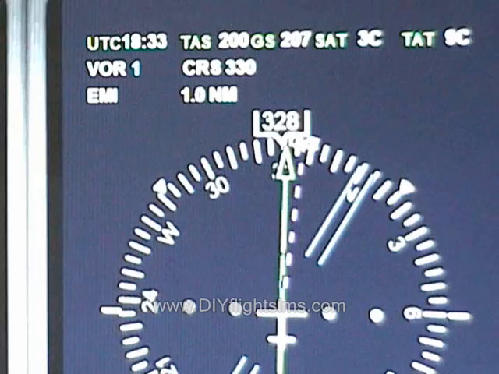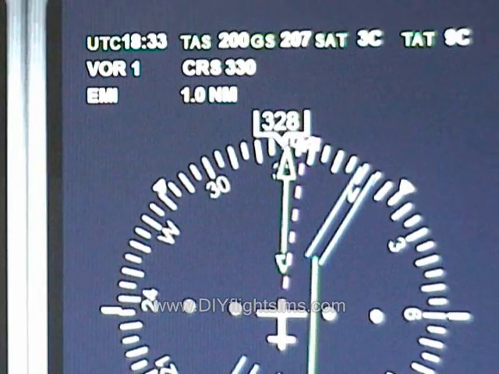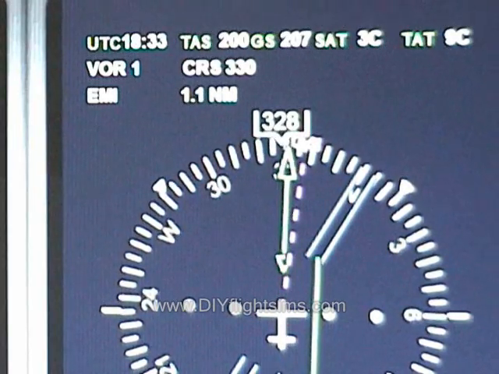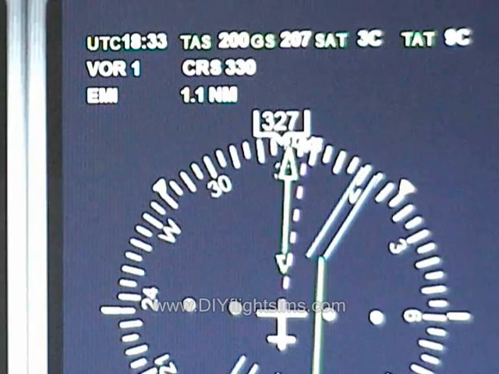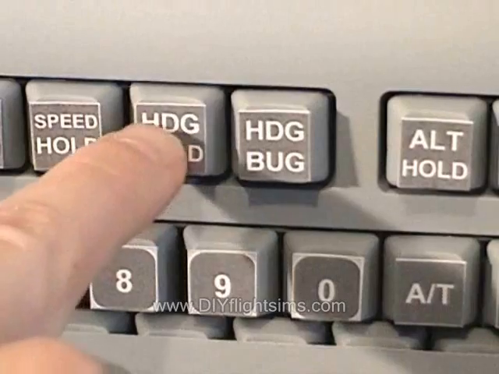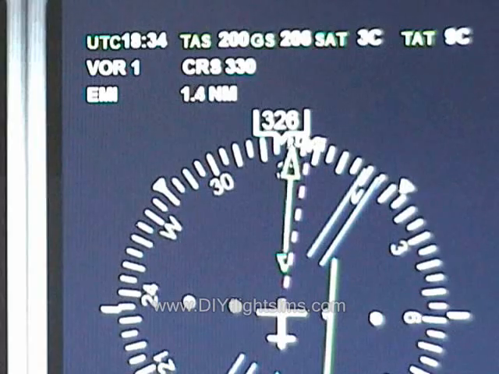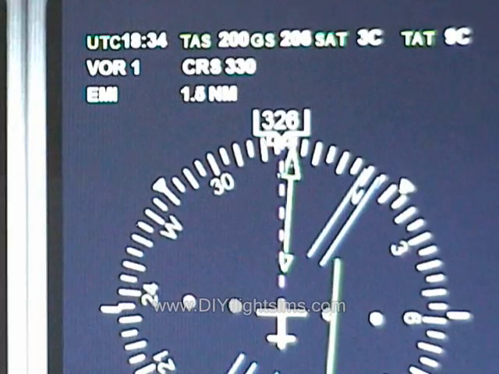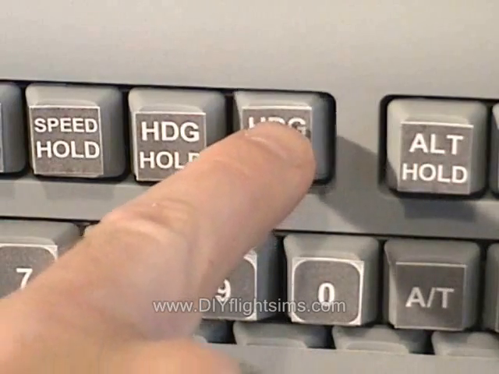Now we're crossing over the VOR. We lose the VOR signal when nearly over the station. That's called the cone of confusion. Verify that the autopilot is tracking outbound correctly after station passage. You may need to help by switching back to heading hold while crossing over the station.